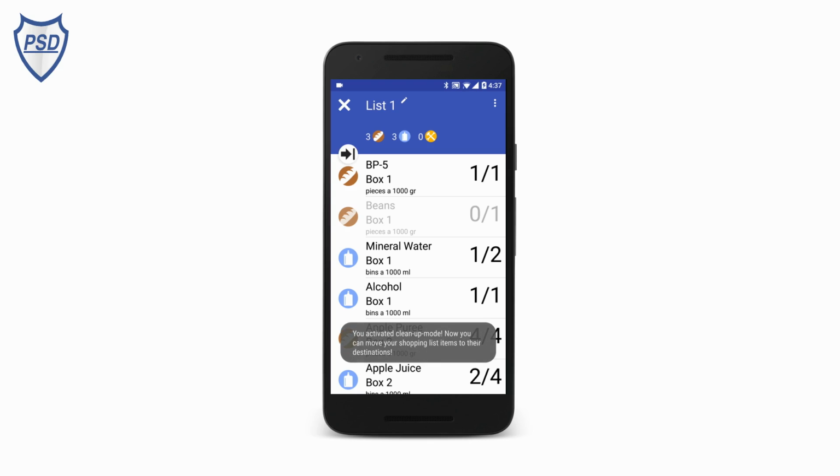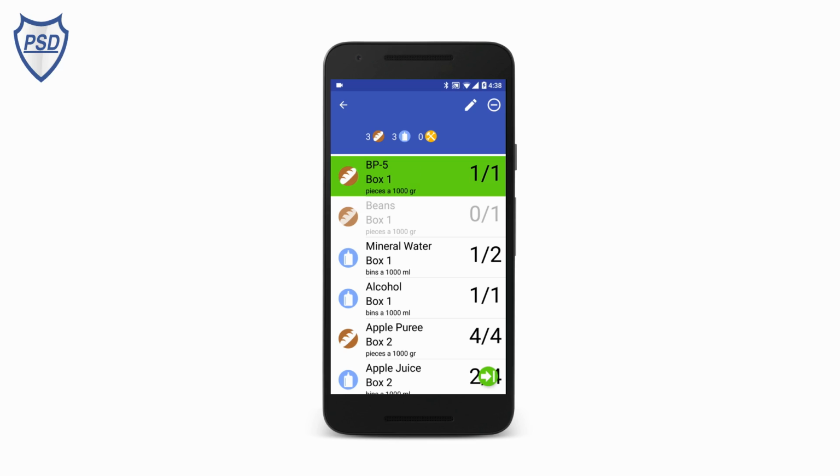Cleanup mode is designed for putting your bought stuff back to the containers where they were used up before. In this mode, also the sorting of the items changes. In cleanup mode, they are sorted by destination container. To put items back to their containers, just select them by tapping a little longer on them. If you have more than one item belonging to the same container, you can select them at once. You cannot select items which belong to different containers.